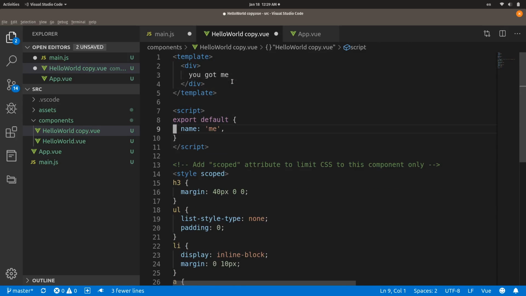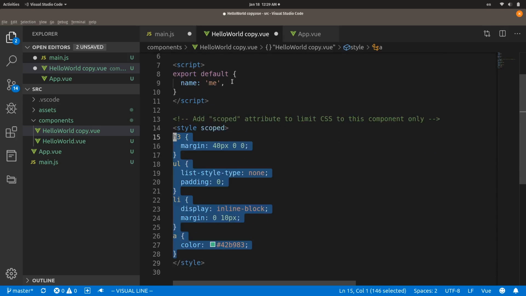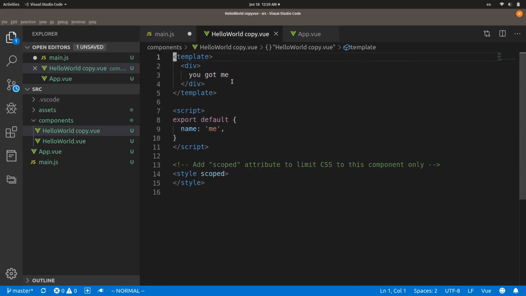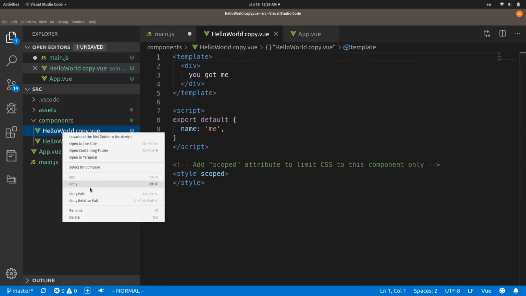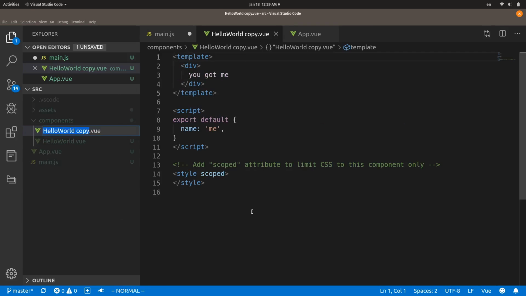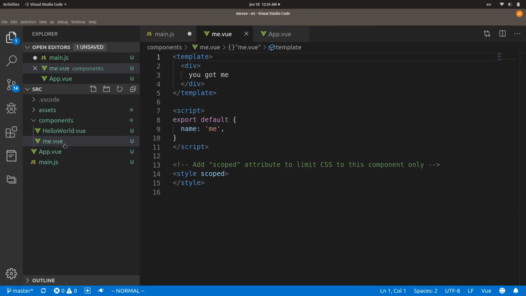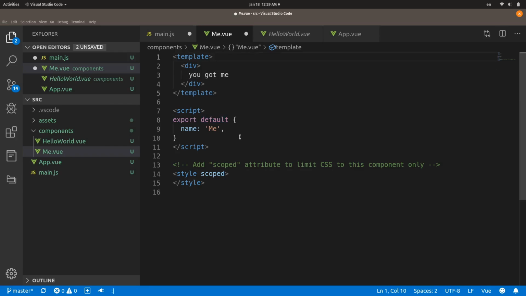The property, we don't have to define the property. The style, we also don't have to define that style. I'm going to change this name to me. Or some people prefer the capital name. So I'm going to say it like this. Okay, the name equal to capital me.